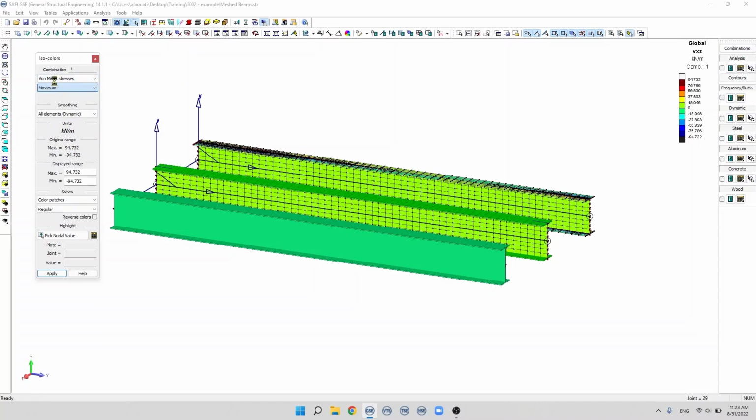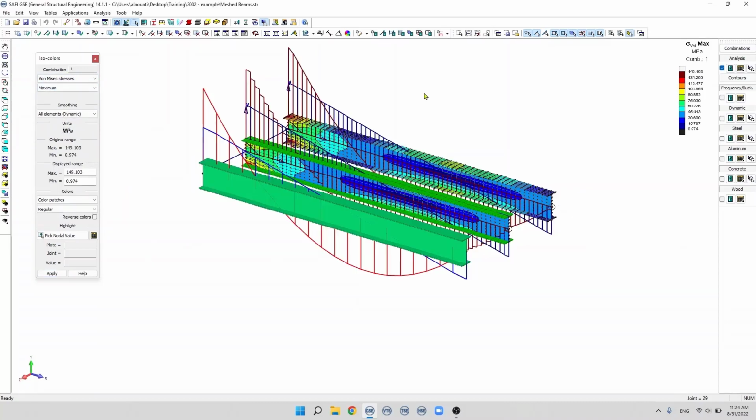Using the integration line core allows the user to display the results on a group of elements or plates as an equivalent member, as we can see for this example.